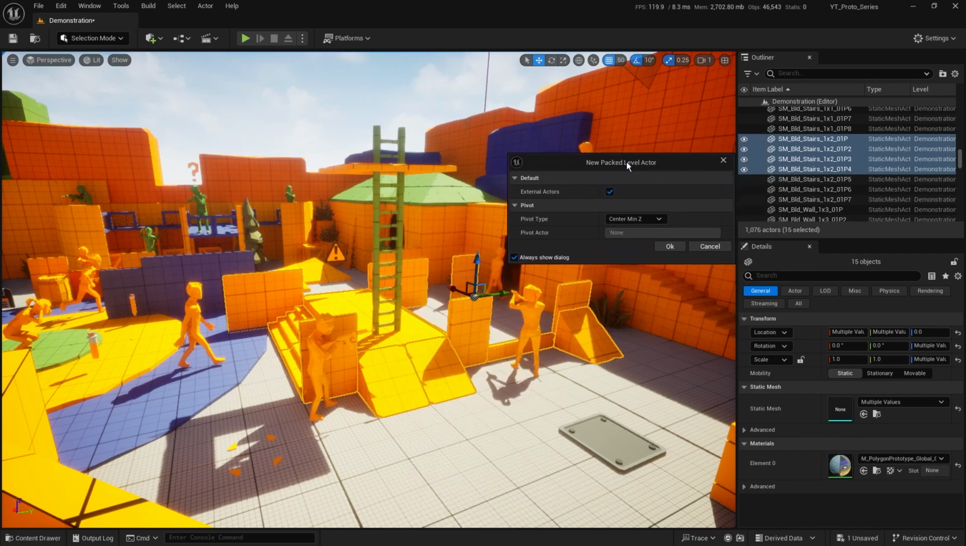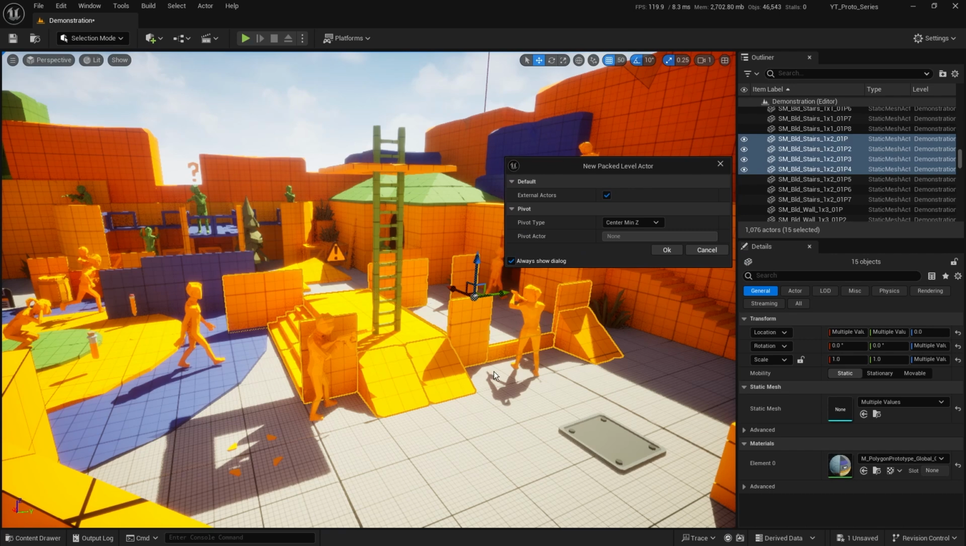And it's going to be the exact same kind of thing of, you know, a modular prefab, but it's only static meshes. So it can only create meshes, and it's really great for kind of having reproducible, reusable elements and also having better performance for them. So you can see this option here, new packed level actor. It's the same as the level instance option.